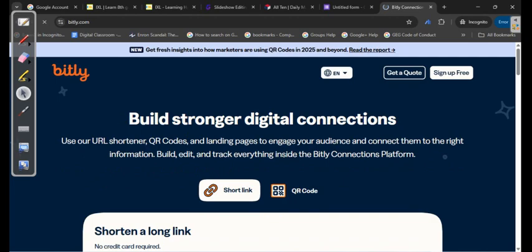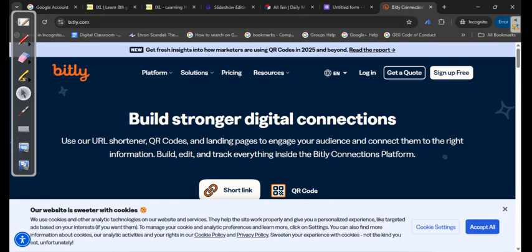Okay, so this is Bitly. It shortens a long link. If I need to shorten a link, that is why we use Bitly. Bitly can be used at any time, and you don't even need to sign in. Just go to it.